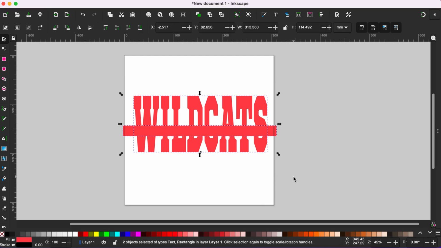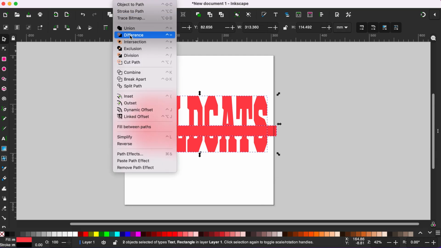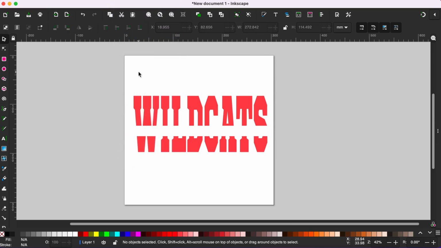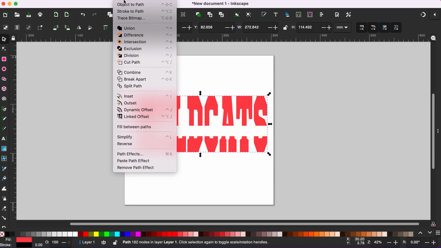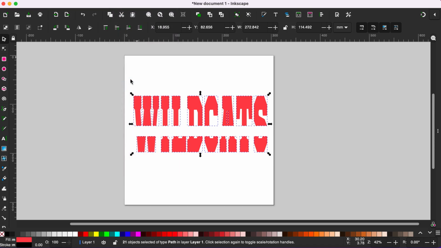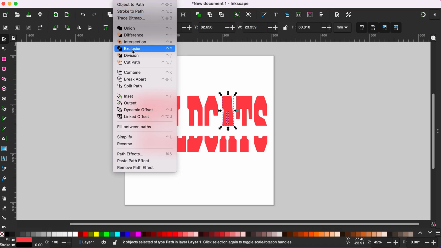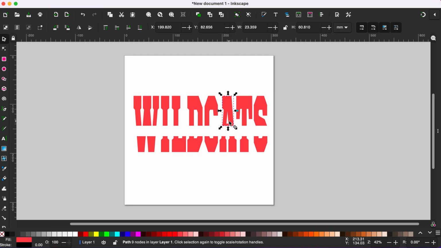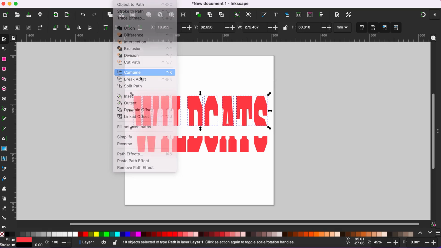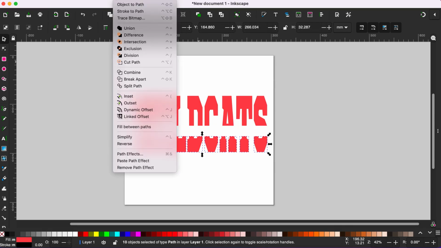So now select both your text and your rectangle and go to Path and select Difference. And that will cut the rectangle part out of your design. Now we will select the design and go to Path and click on Break Apart. And you will see when you do this, you lose the middle to your A. So just highlight both the middle and the outside of the letter. Go back to Path and select Exclusion. And that will break that middle section out of that part that was filled. So now select the entire top half, go back to Path and click Combine. Do the same for the bottom.